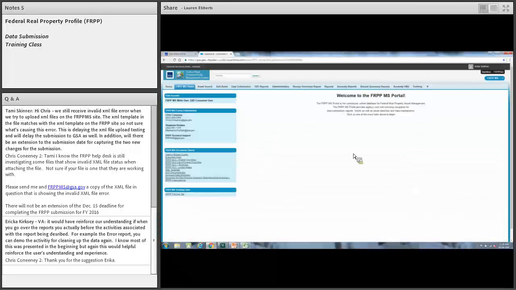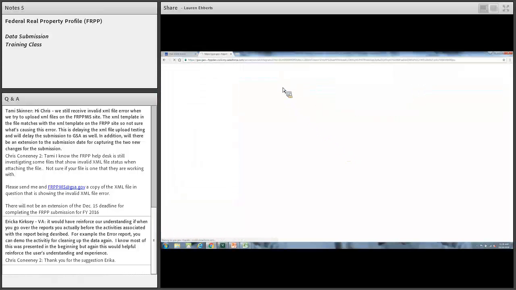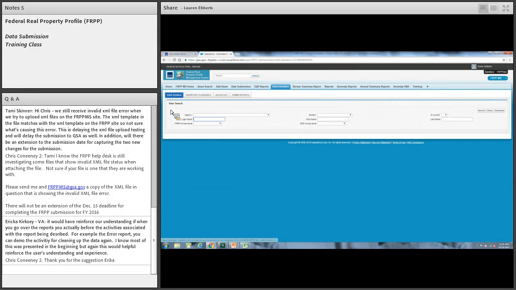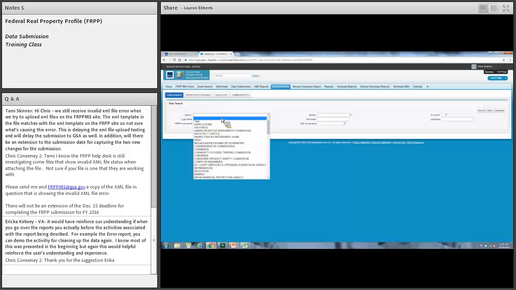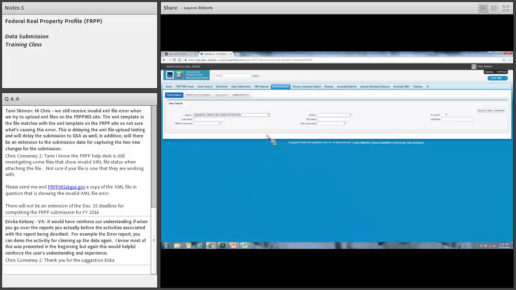Okay, so in order to do a user search, an agency admin would click the Administration tab. We would choose the User Search tab after that. And surprise, surprise, I'm going to choose GSA as an agency. Okay.